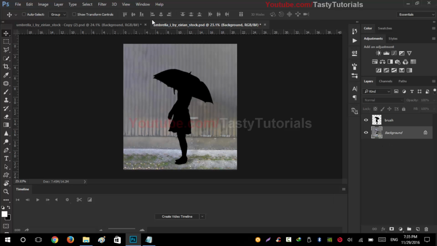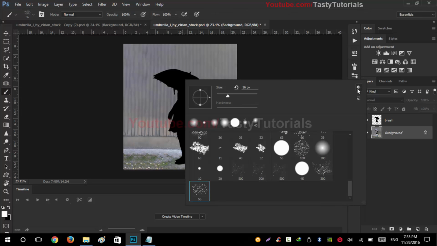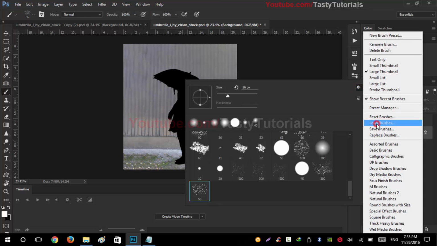After that we need some brushes, splash brushes. What we'll do is press B from your keyboard or click on this brush tool, right click and click on this load brushes.